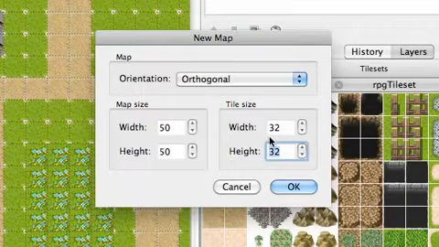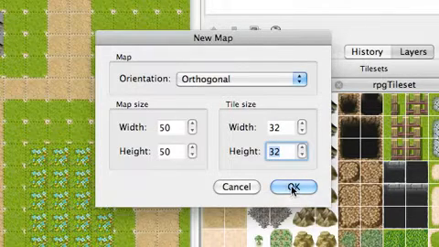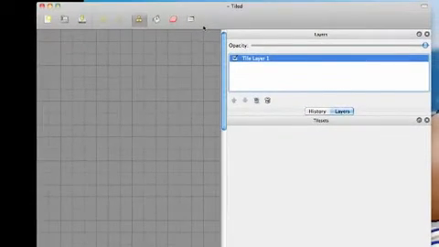By the way, this fits perfectly on the iPhone screen since it's 320 by 480. There's a little hint for you. Make sure all your tiles when you're working with the iPhone are 32 by 32. So we click OK, and now we have this blank nothing going on.